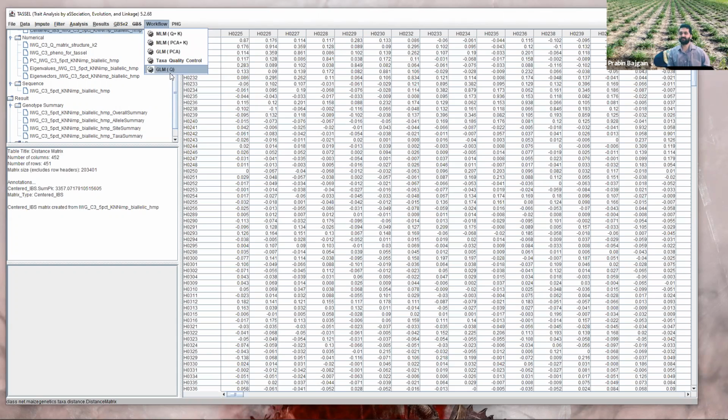GLM here stands for general linear model. It can take the genotypic effect and 1 extra fixed effect, the Q or PCA. MLM is mixed linear model. It can take, of course, the genotype plus the Q or PCA, and then an additional random effect, which in TASSEL's case is kinship.